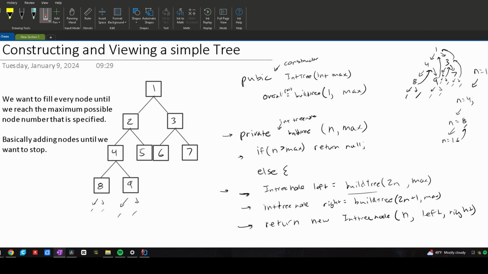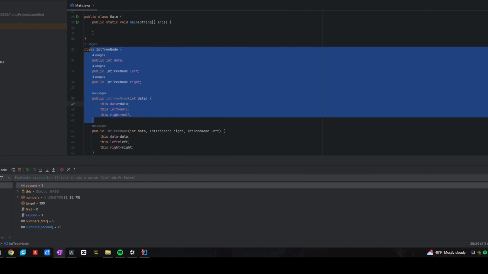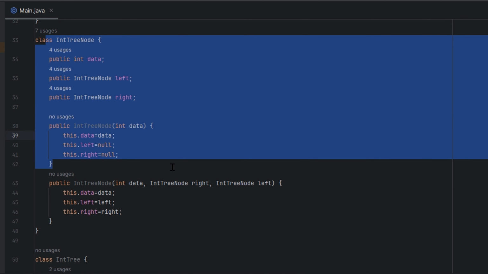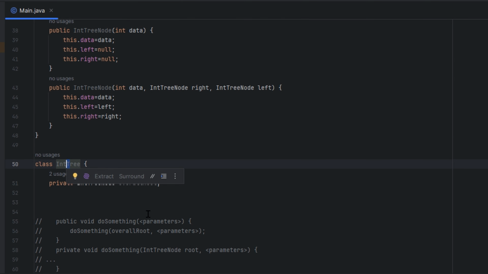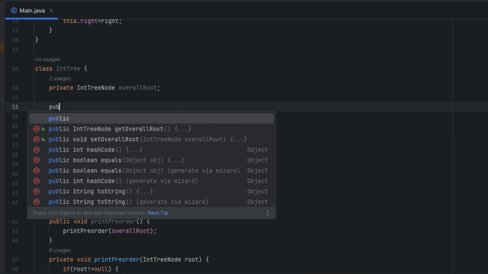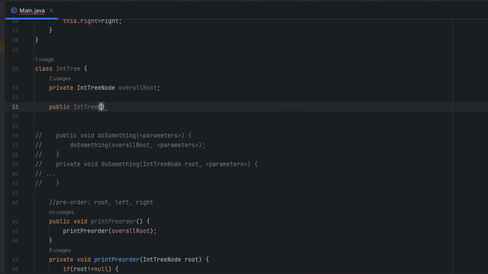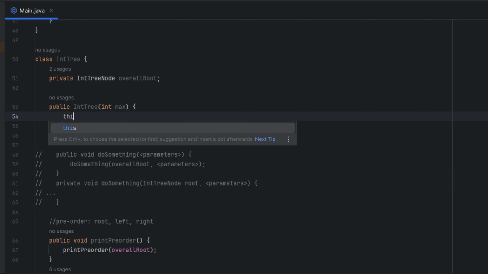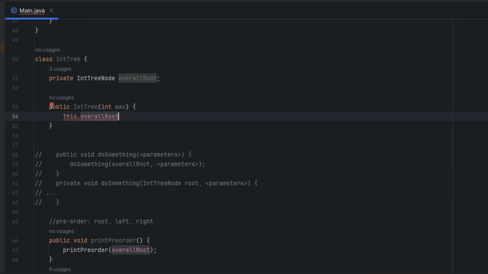Hopefully that made a little bit of sense. If not, that's okay, because now is the time where we are going to start coding it. We're going to do so in the int tree class. Since it's a constructor and then a private method for it, I'm going to do it right underneath the first variable. It's going to be a public, of course, int tree. Inside of here, we're taking our maximum value as parameter, and we want to set this.overall root equal to the build tree method that we are about to create, where we pass in our max.